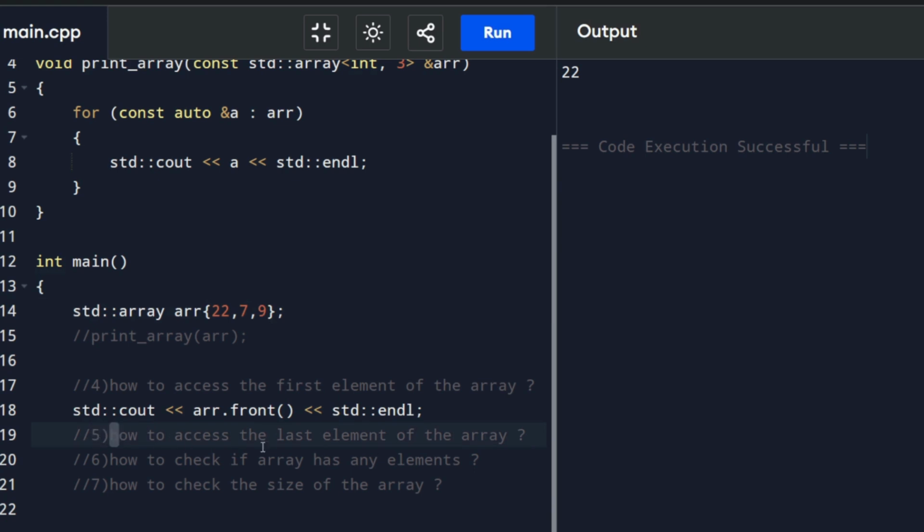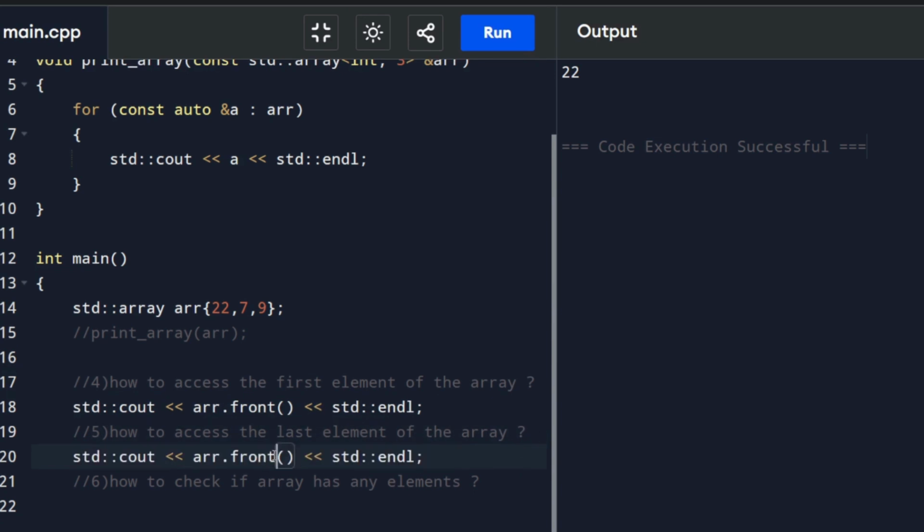So the fifth question is how to access the last element of the array, and the function that gets you the last element is called back, right? So if I run this, we should see 22 and 9, right? There you go. So you can always use the at operator or the square brackets, but the array class also exposes two functions that gets you the first and the last element of the array, right?